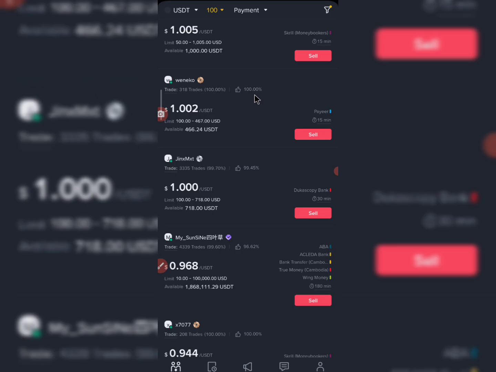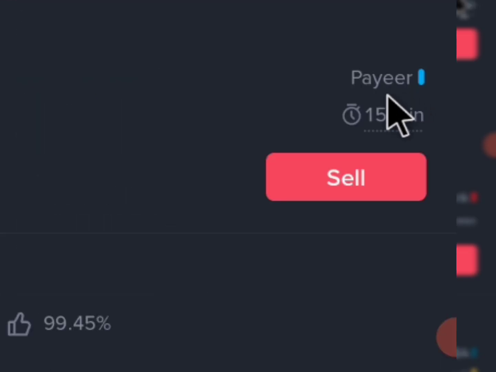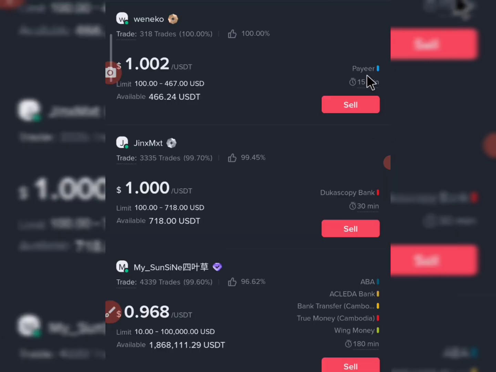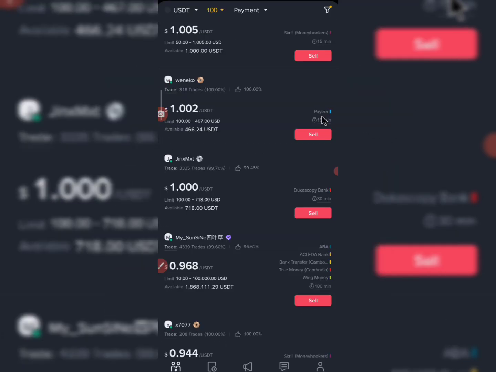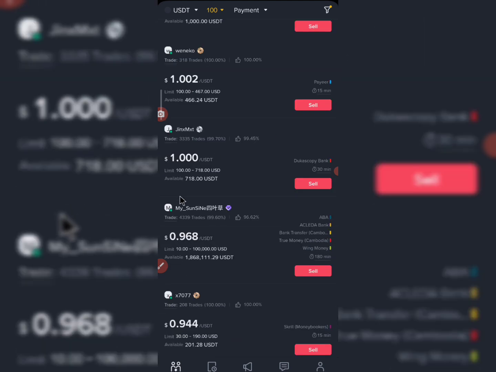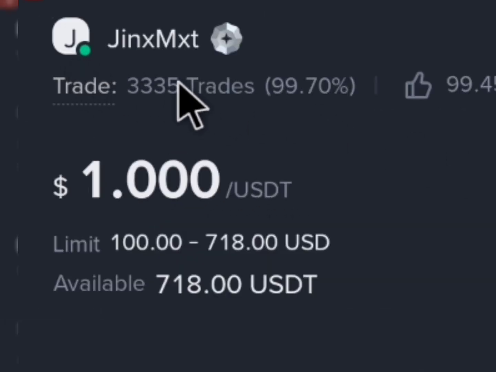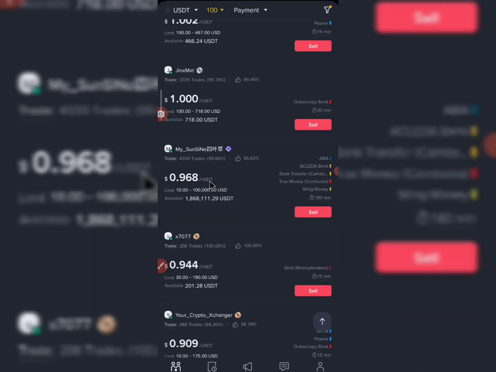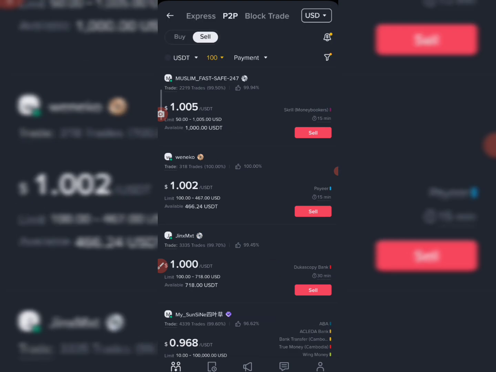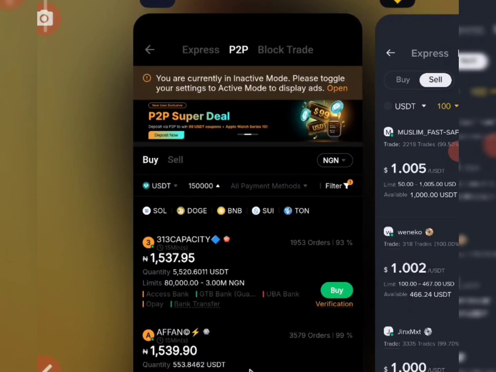Another very important thing is to check the bank that this particular person is using. This is using Pioneer or Paya or something. If your country is eligible and accepts this one, and this is what we are going to be using to receive your payment, then it is good for you. You can see this other one is using another bank right here, and it's online, and this has been the trade right here. So that is basically how to stay safe on a P2P platform and more.